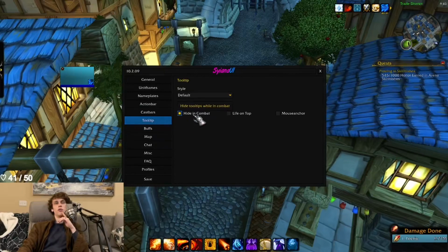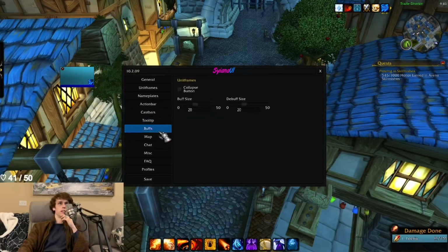Oh, hide tooltips in combat. This is a really important setting for making everything minimalistic and easier to see as well. You can also change buffs and debuff size. I have mine set to 20.